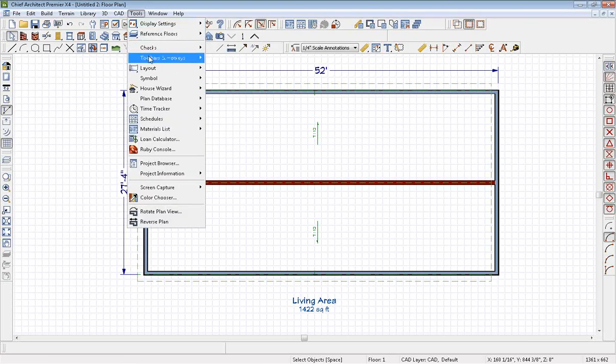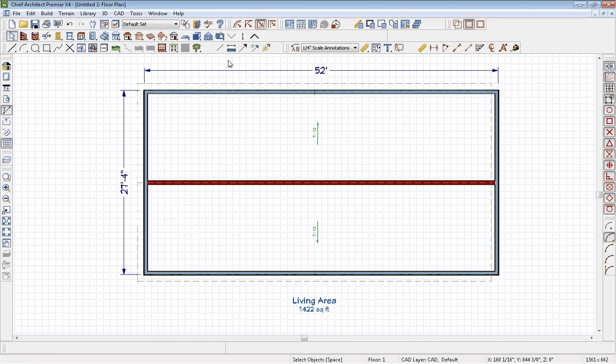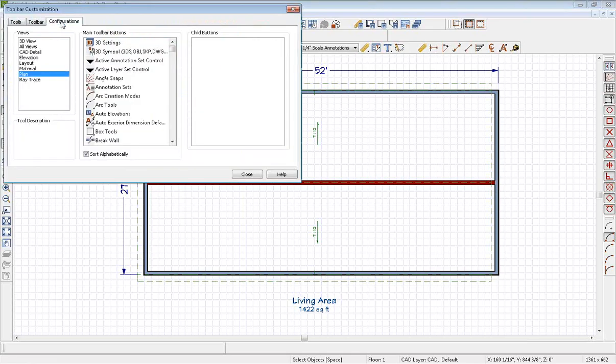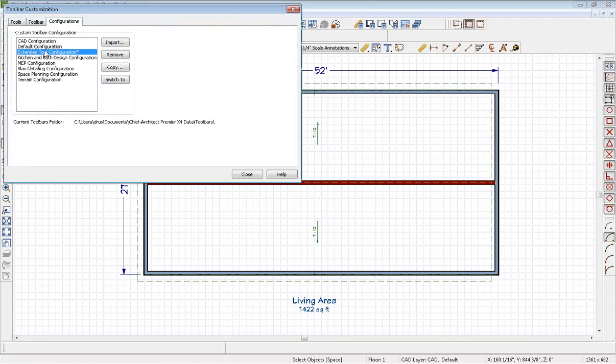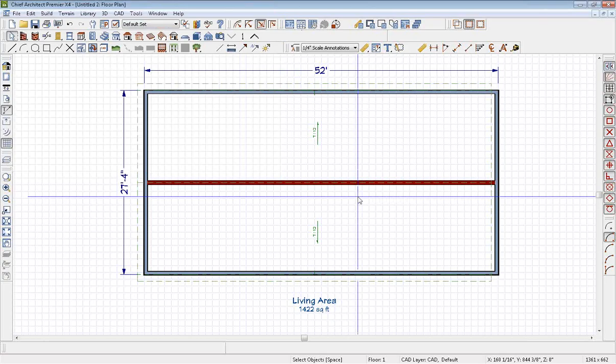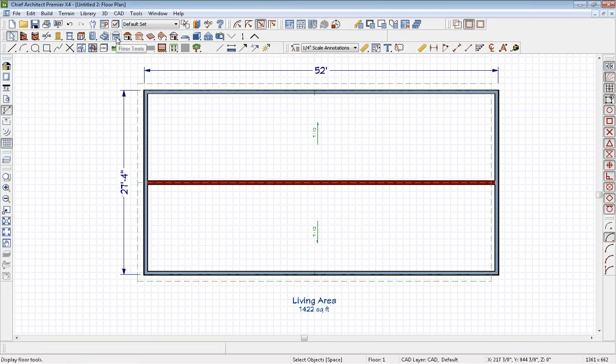If you go to Tools, Toolbars, and Hotkeys, Customize Toolbars, and under the Configurations tab, you can see I have Extend Tool Configuration selected. If you want to switch, you just select the one you want and then say Switch to. But the floor tools is definitely on the default one. So we want to go to floor tools, and I have a parent-child set up for my tools. So I go to the child and I say build new floor.